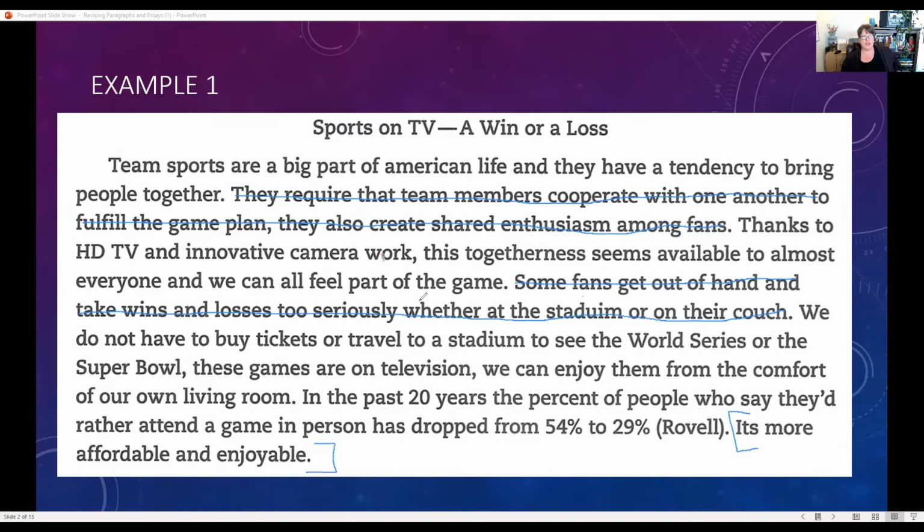So now let's take a look at some of the editing things. We have a problem here, right? Because that needs to be a capital A. It's a proper noun, American life. If there's any punctuation problems, this togetherness, thanks to HDTV, that sentence is okay. We do not have to buy tickets or travel to a stadium to see the World Series or the Super Bowl. And this here is actually a comma splice.